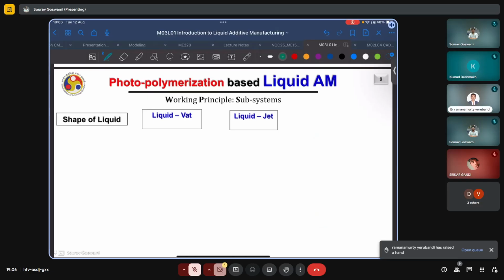Next can be a subcategorization based on the shape of the liquid, whether it is available in a container in a volumetric fashion in the form of a vat, or whether it is being dispensed from nozzles as we just saw in the form of micro droplets.